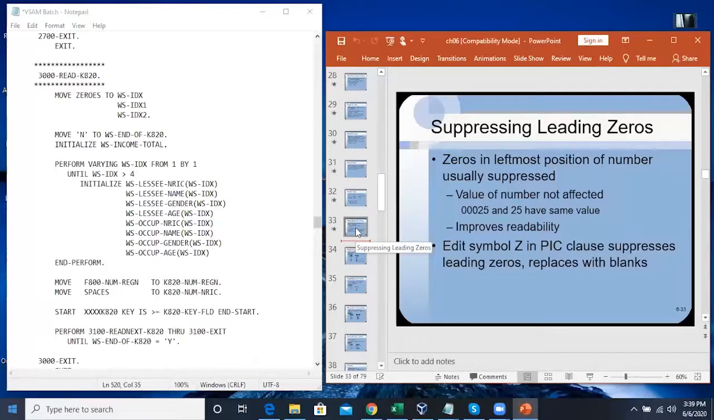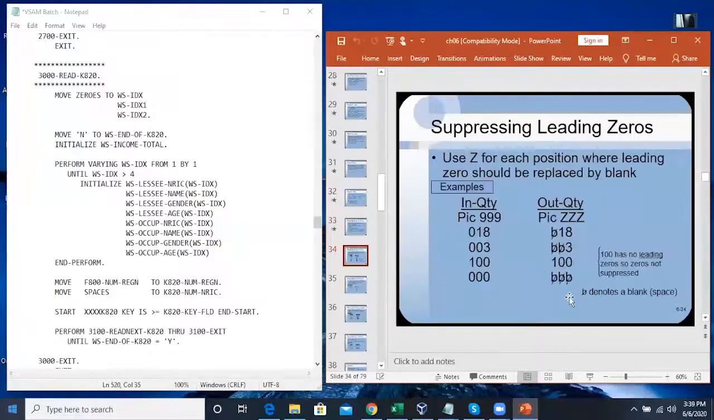If you want to improve readability, you will be using edit symbols like Z in the PICTURE clause, which suppresses the leading zeros and replaces them with blanks. You use a Z for each position where a leading zero should be replaced by a blank. For example, my in-quantity is PIC 999 and my out-quantity is PIC ZZZ.